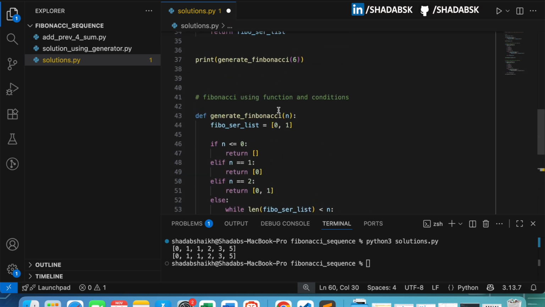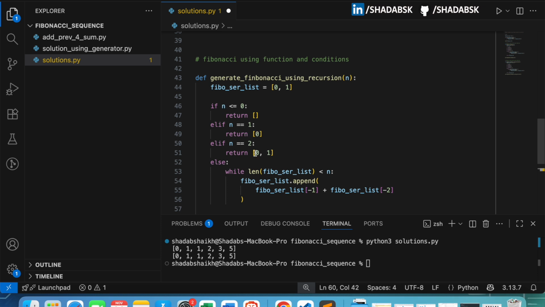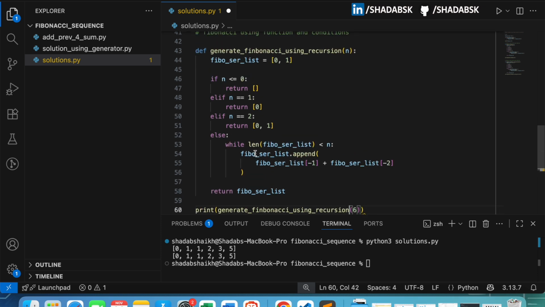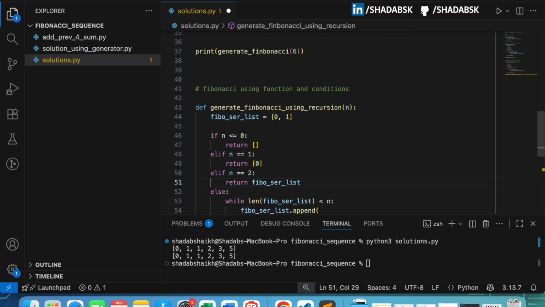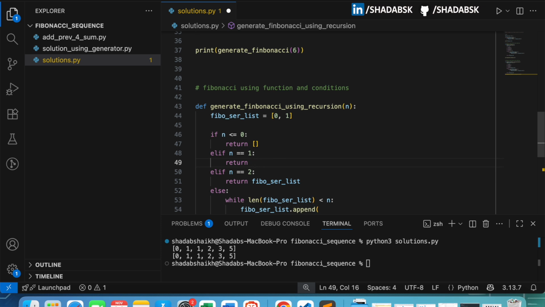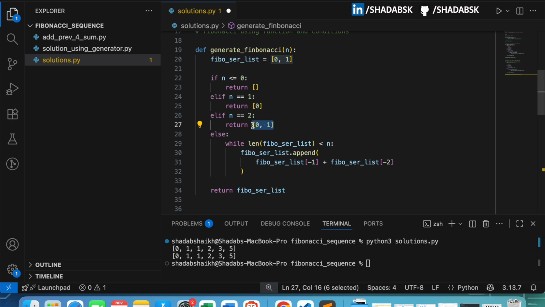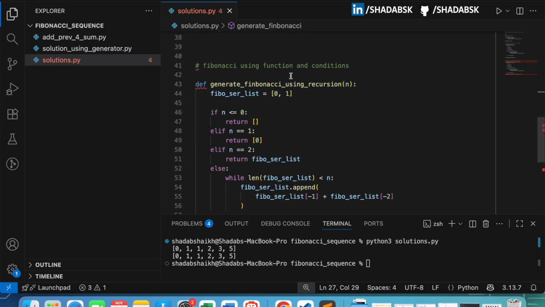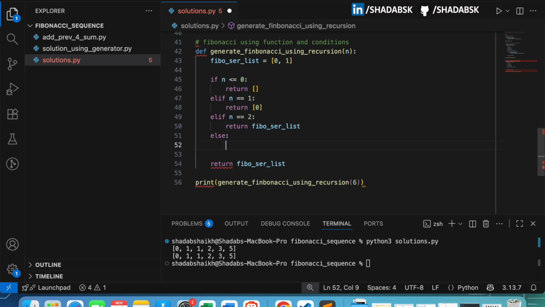I'll quickly change this to Fibonacci using recursion, right? All of these conditions remain the same. The only difference that will happen, actually, let me correct this in here also. I mean, it is fine, and here also. Okay. So the key difference over here will be inside the else block. The whole looping syntax will fade away.